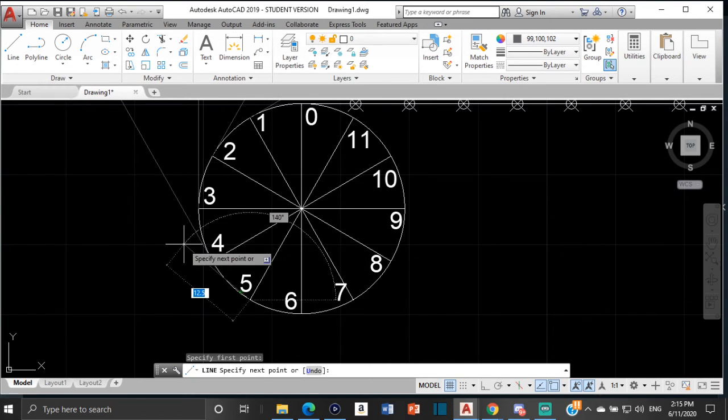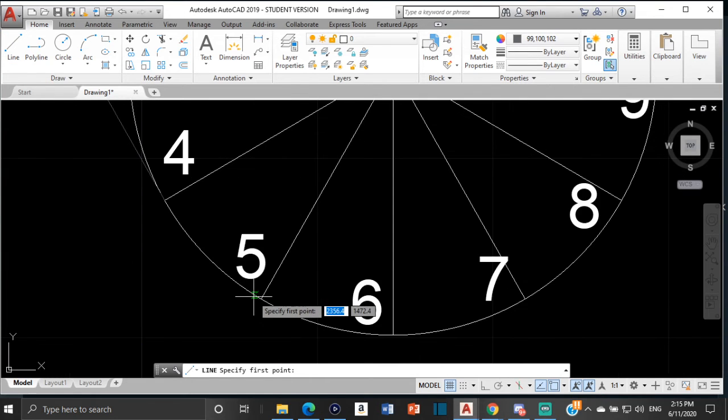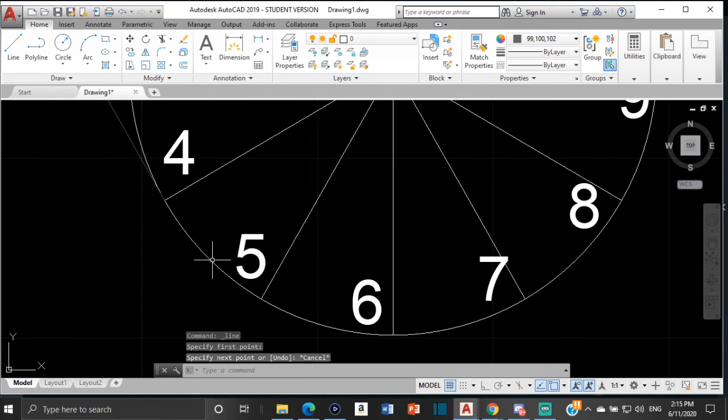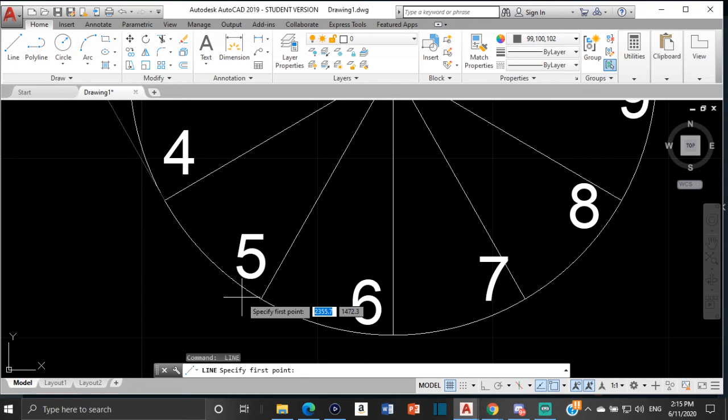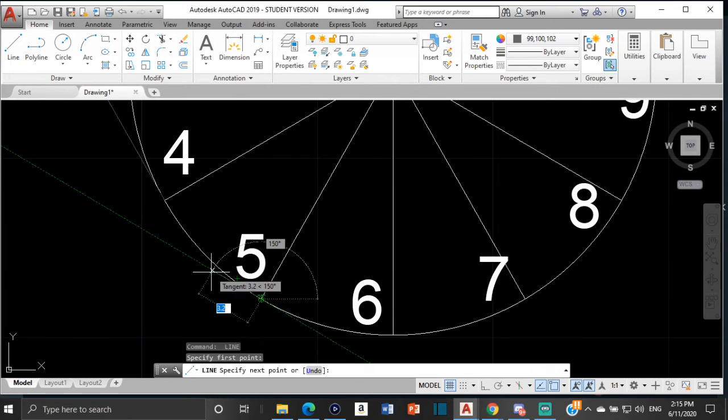Right, you can press escape and get back to the line again by pressing the space bar here. Sometimes the tangent will go away. Just keep drawing the line until the tangent comes. Sometimes you have to zoom in to get that. Right, let me do this one more time. And there is the tangent. All right, that's the tangent there. And this is 39.3.